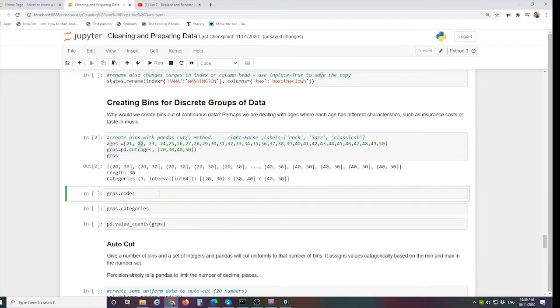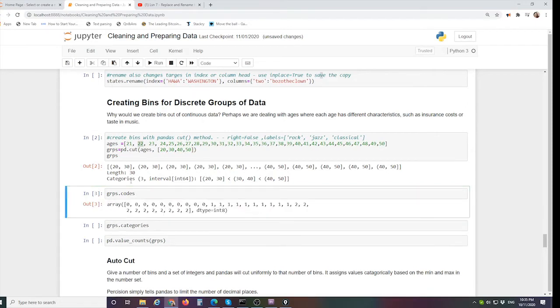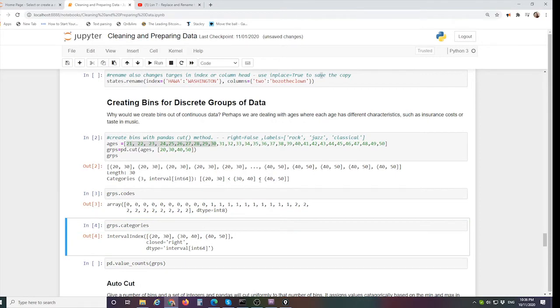Let's look at this codes method. Anything from 21 to 30 is given a 0 code. Anyone from 31 to 40 is given a 1 code. And every number from 41 to 50 is given a 2 code. And these are integer types. Here's a categories attribute, which basically is this same information.